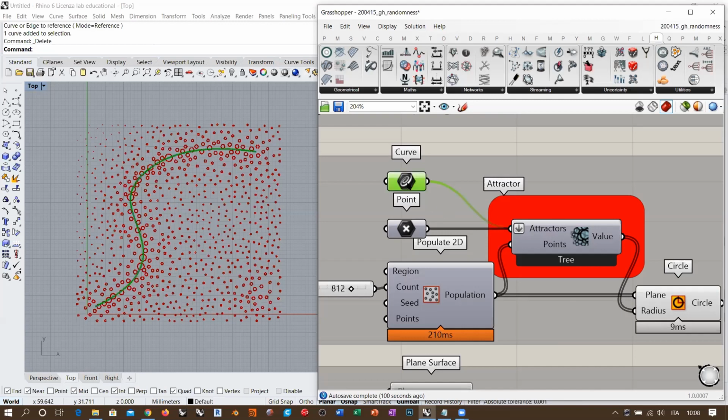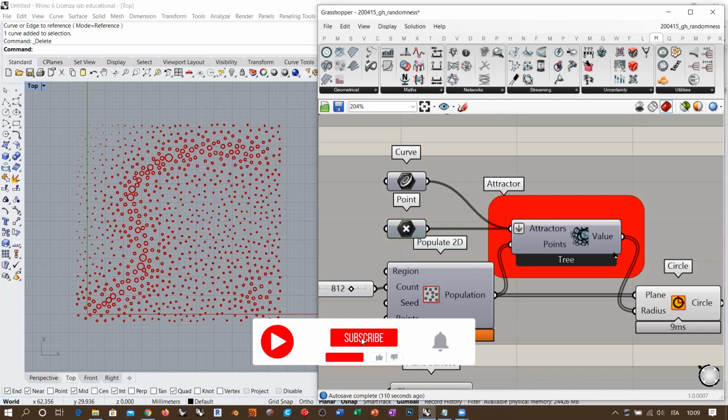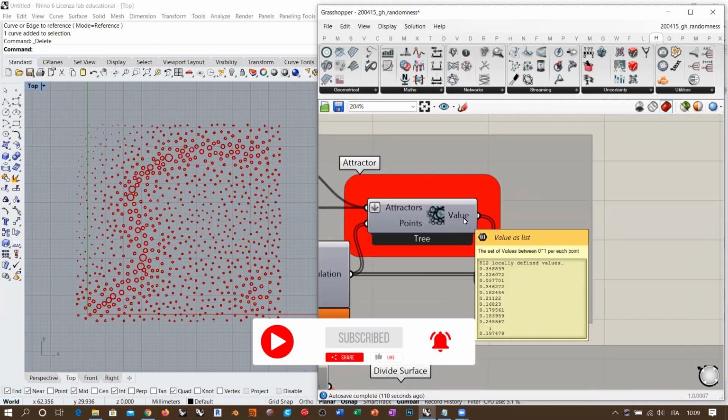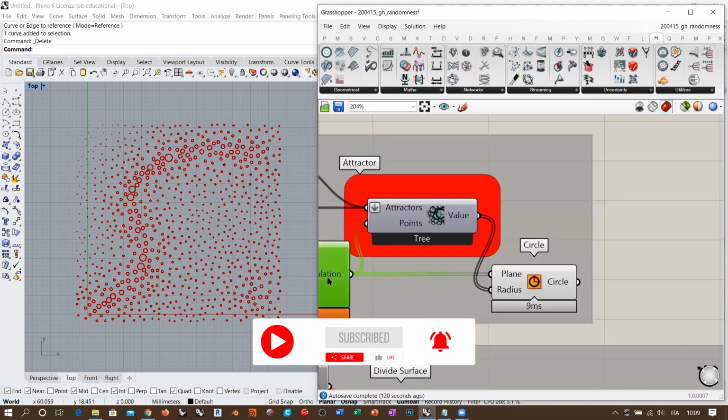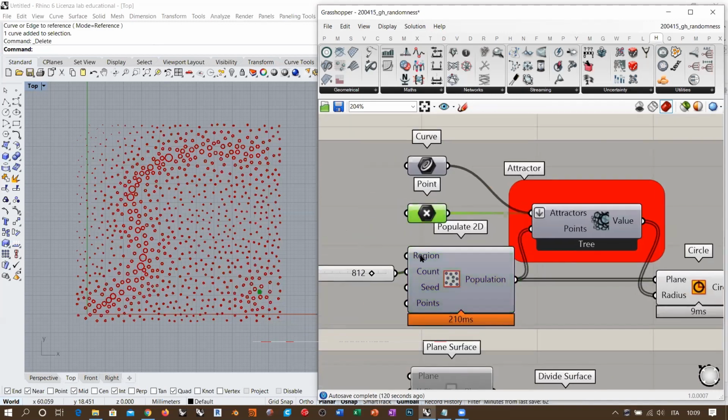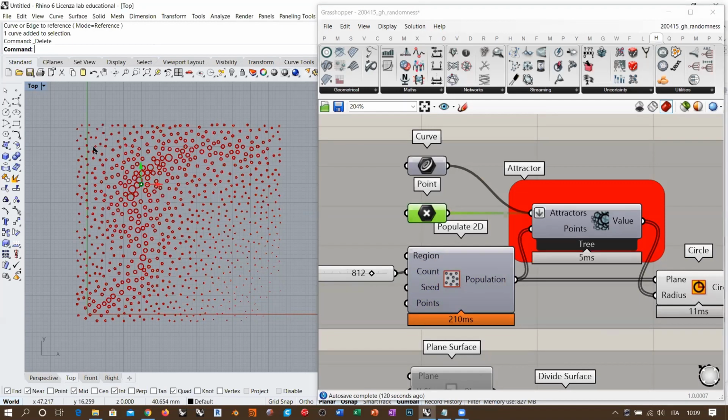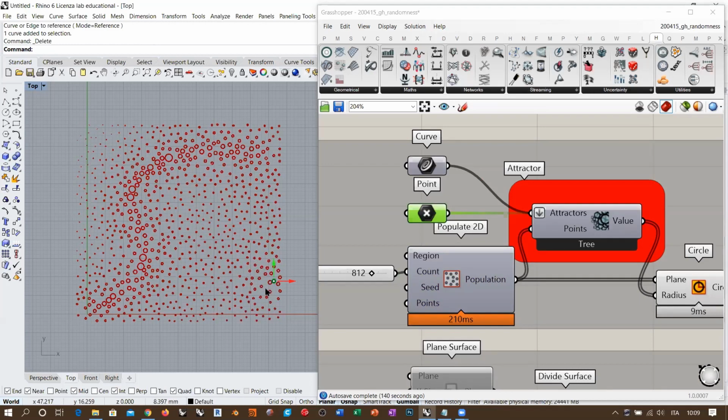I'm using this curve as an attractor, and I'm using this point here as an attractor. These two geometries are determining one single value between 0 and 1 for each point of the point cloud, which are all of these. If I take this point and move it around, you will see that the points that surround it will receive a higher value, according to their distance.